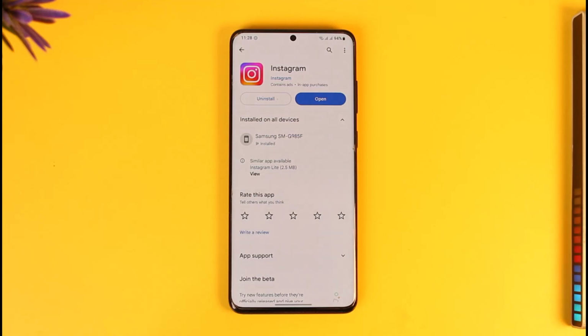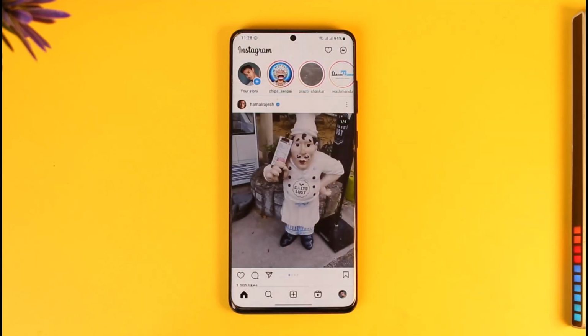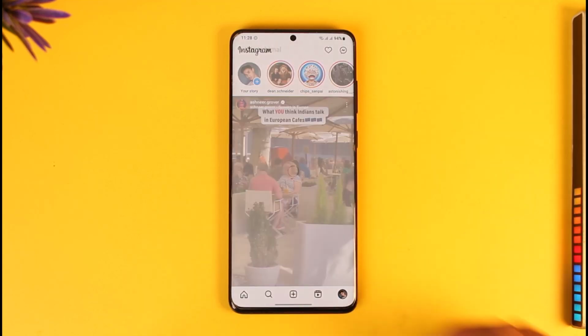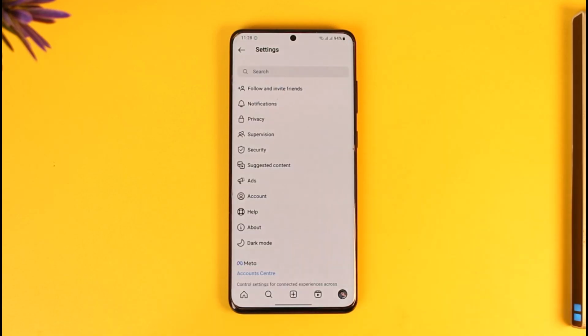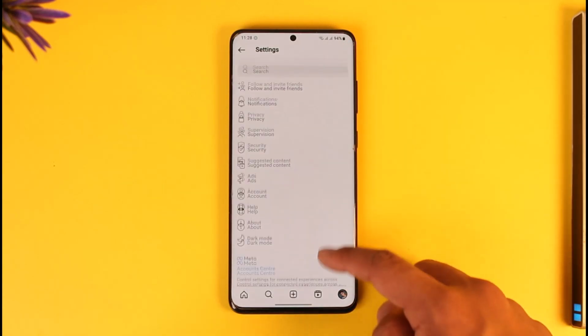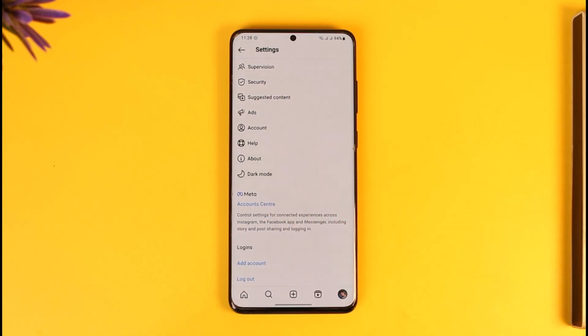In order to unsync Instagram and Facebook profile pictures, all you have to do is go ahead and make sure to launch the Instagram app. You come to your profile icon, you tap the three lines option, go to settings. After you go to settings, you want to simply scroll down and go to the option called account center, and then make sure to just tap on account center.